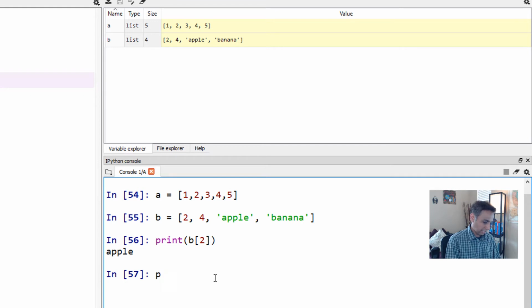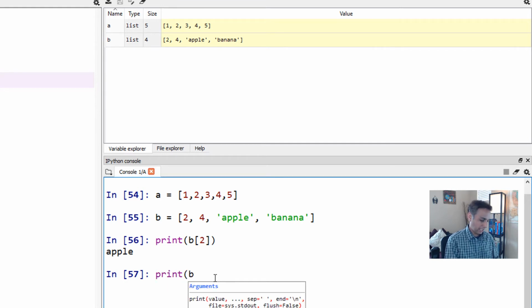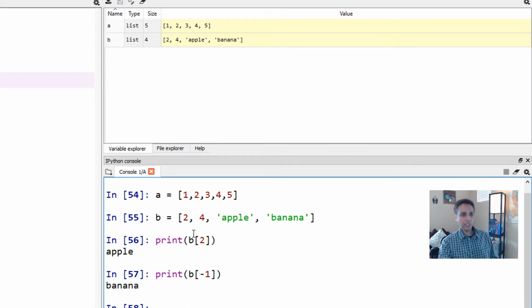Now, let's do one more. Print b of minus 1. It should print banana because 0 is 2, and minus 1 is the other way around. So the world is round here. It starts with 2, ends with banana, so minus 1 means banana. Or if I type b of 3, it should also print banana. So again, do your own exercise, get some feel for it. So what are lists? Lists are a set of numbers or text or a combination of these two.